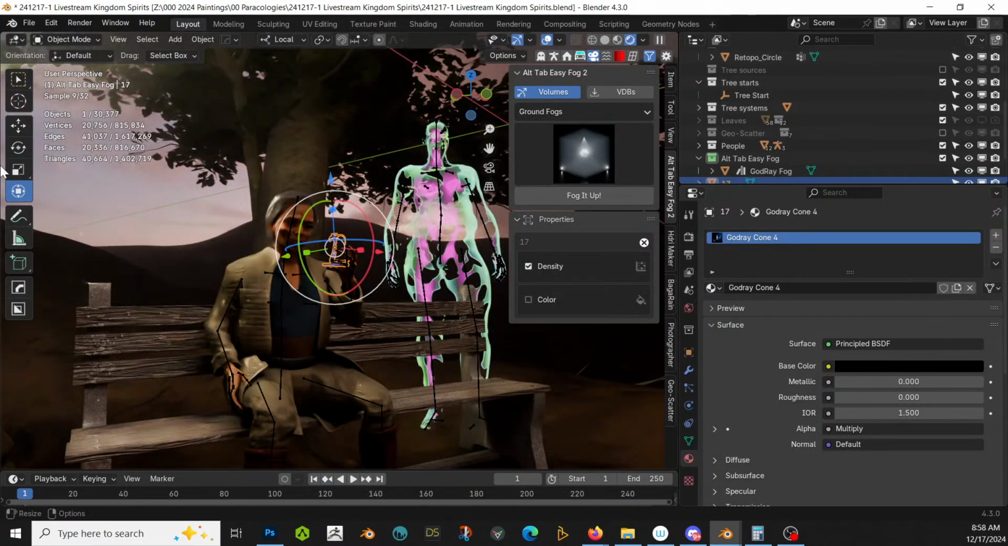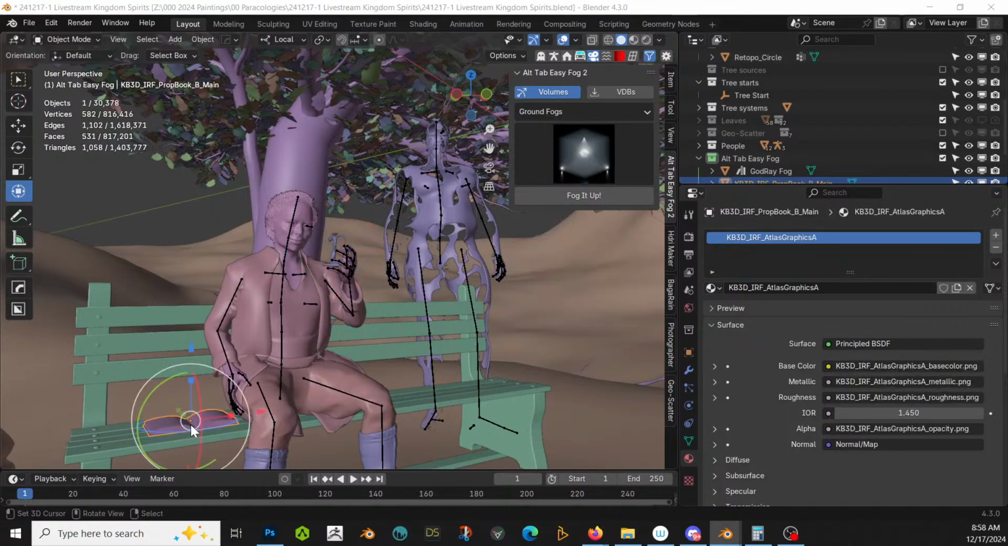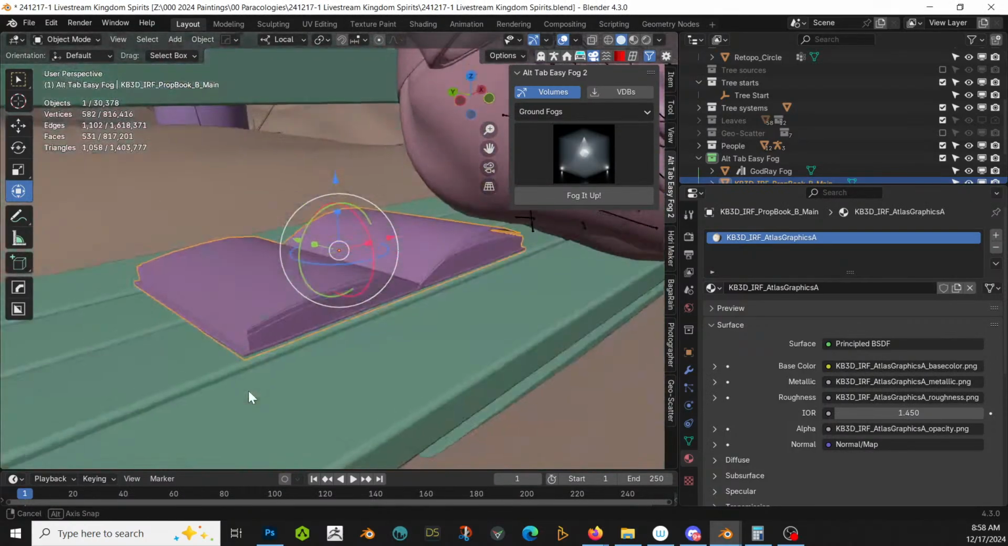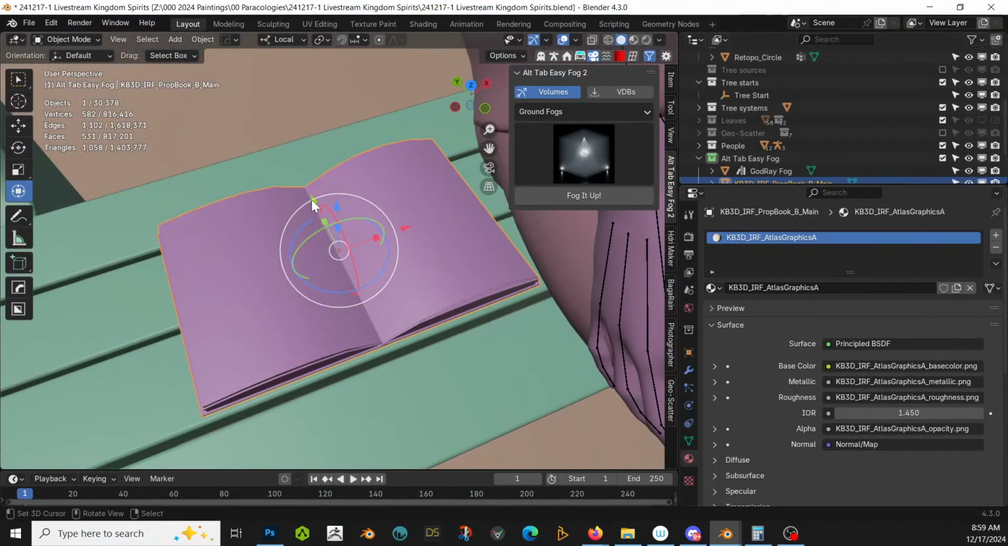Cool. Let's see, what else can we put in here that's kind of fun? What time is it now? 1:30. So we're actually coming up on our end. Wow. Time flies, man. What do we got here? Book beside her? That could be fun. That actually could be quite fun.